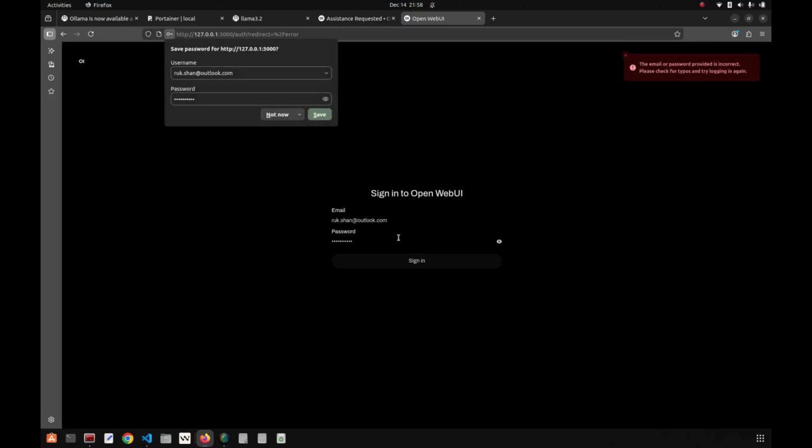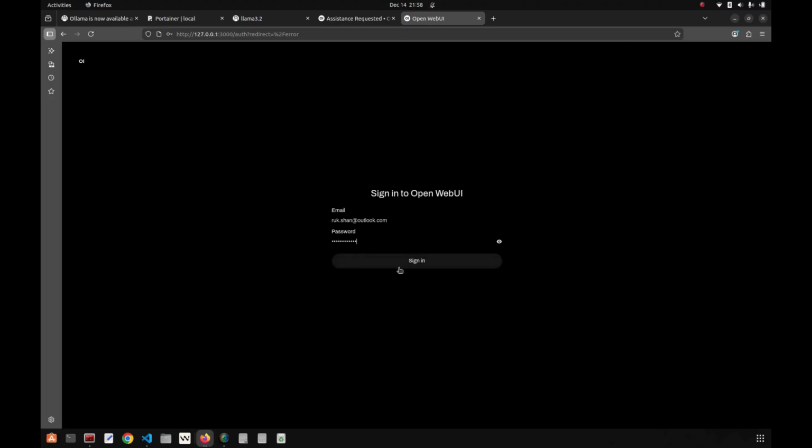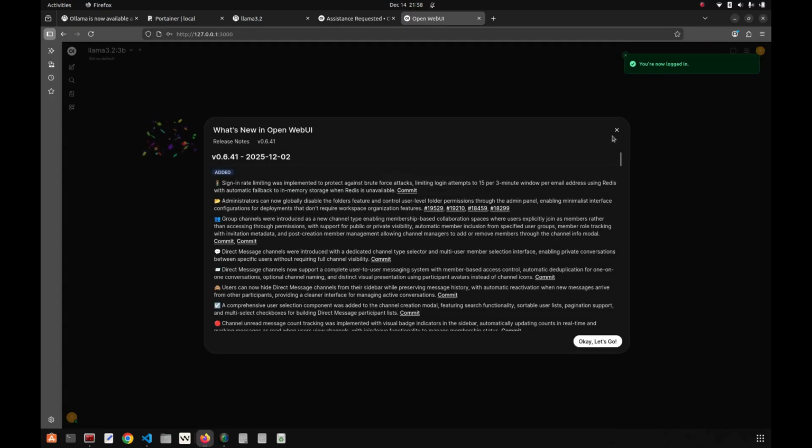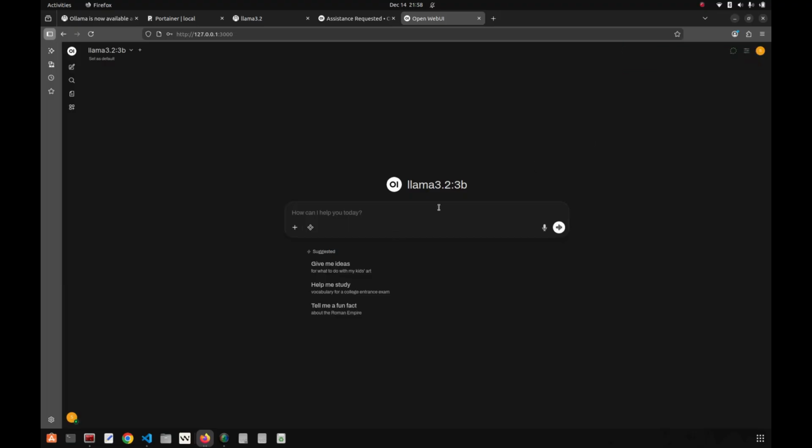All right, so you can see the model here, which means we are good to go. I think I have 2 models. Let's try this. Okay, that works. Now we can interface or chat with the Llama 3.2 model using Open-WebUI.